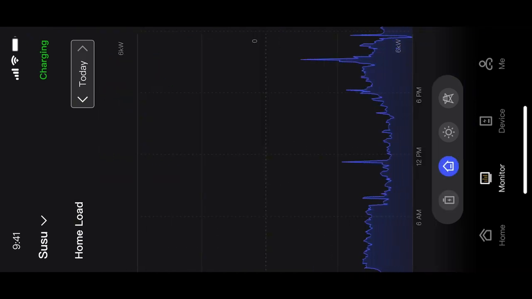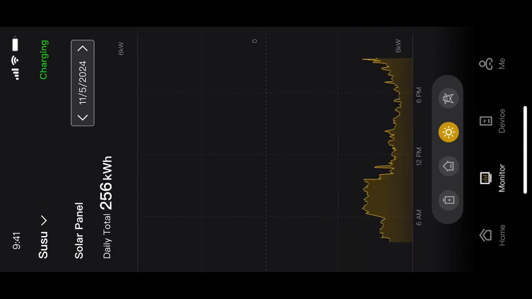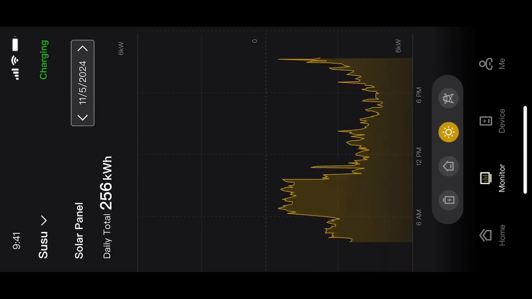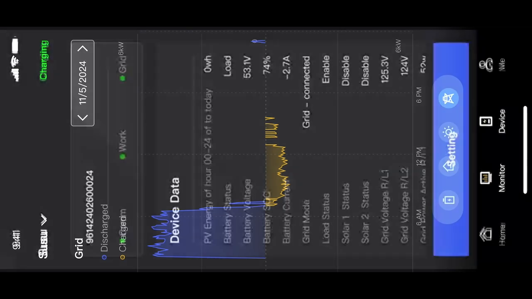Click on Home, and you can see the amount of electricity your family has used in the past. Click on Solar. You can see the trend of solar power generation over the past period of time. Click on Power Grid. You can check the amount of electricity sent to the power grid and the amount of electricity obtained from the power grid over the past period of time.